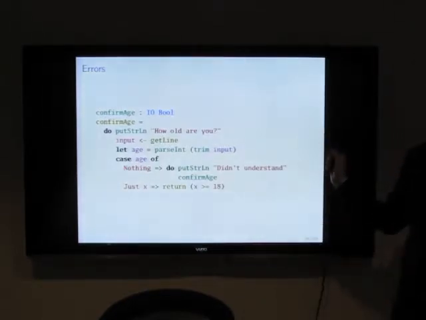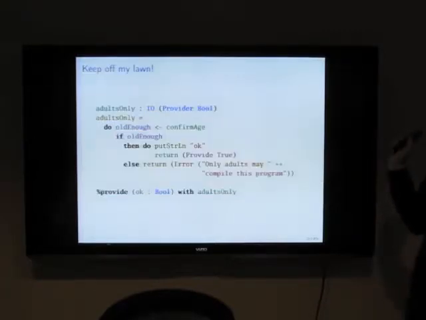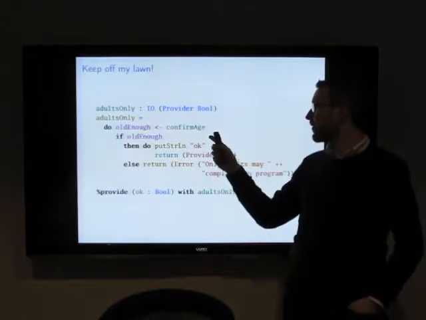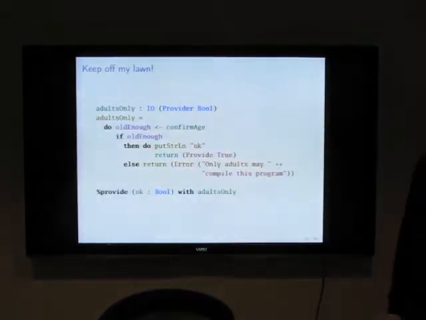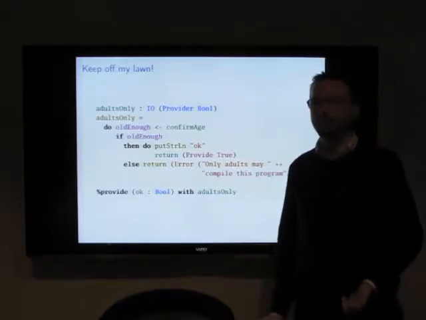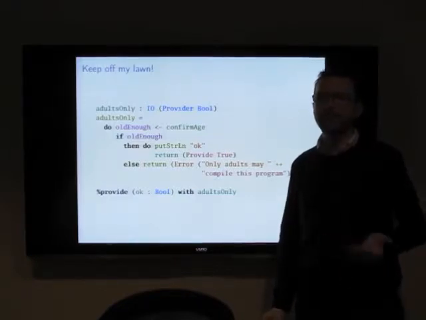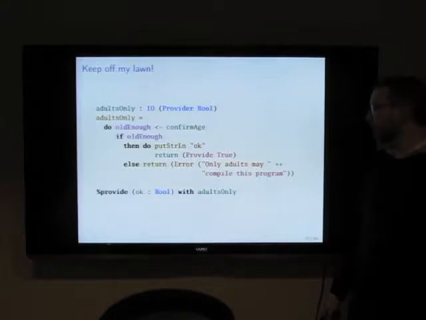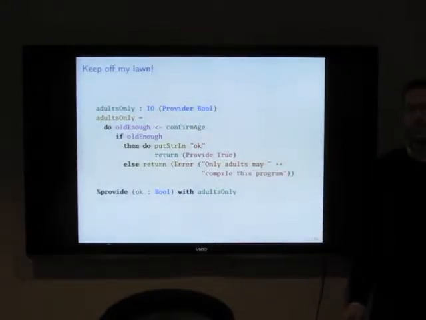Okay. So this isn't a type provider. This is just a totally normal IO action. But we can stick it into this type provider by first off confirming the age, and if it's old enough, then we print out to the console OK, and then we provide true. The only reason I'm not providing unit here is just because it's syntactically less convenient. And then otherwise, we return the error, only adults may compile this program.